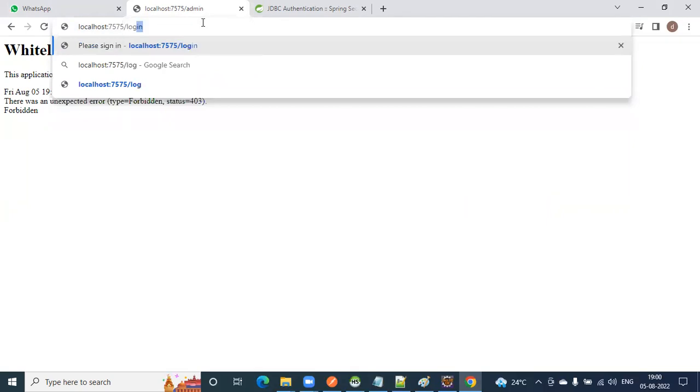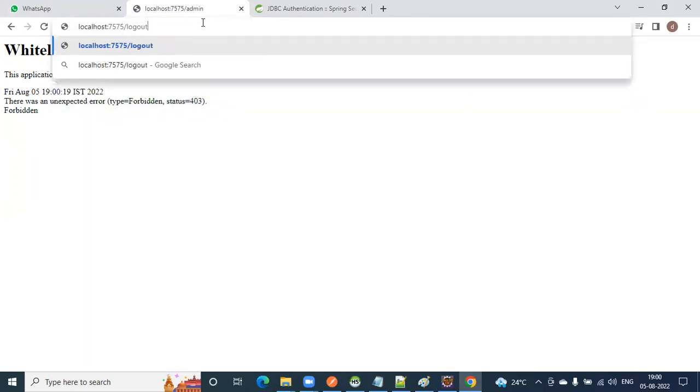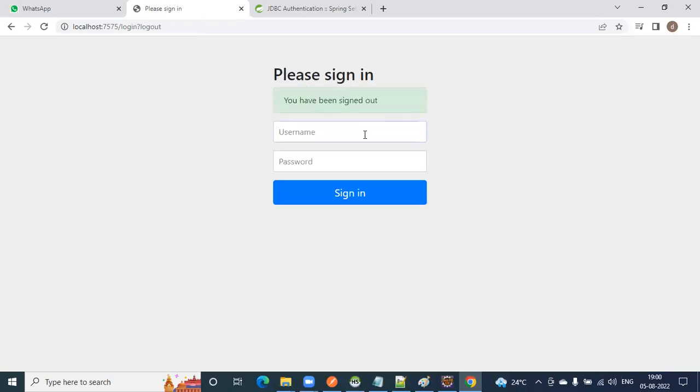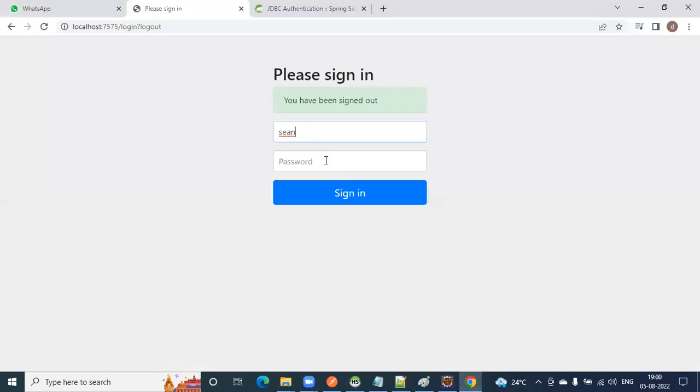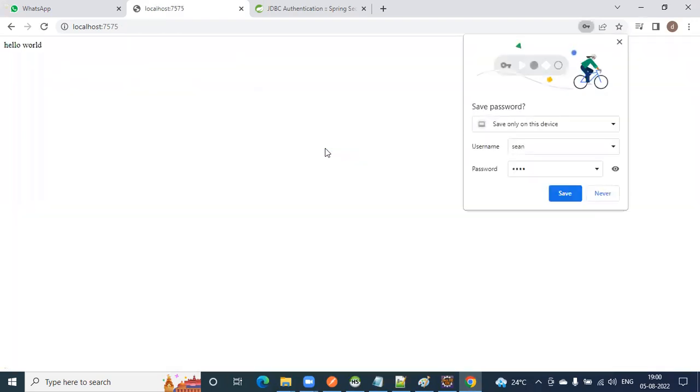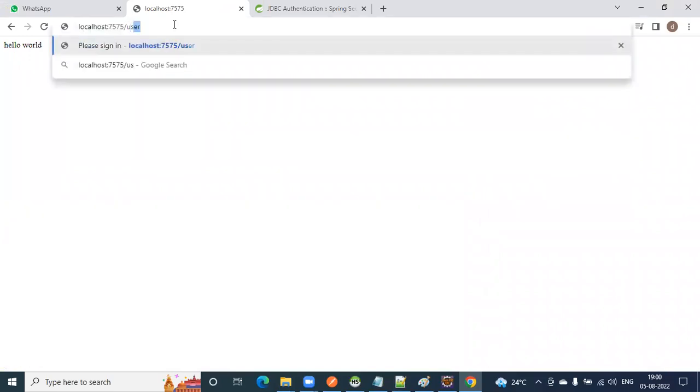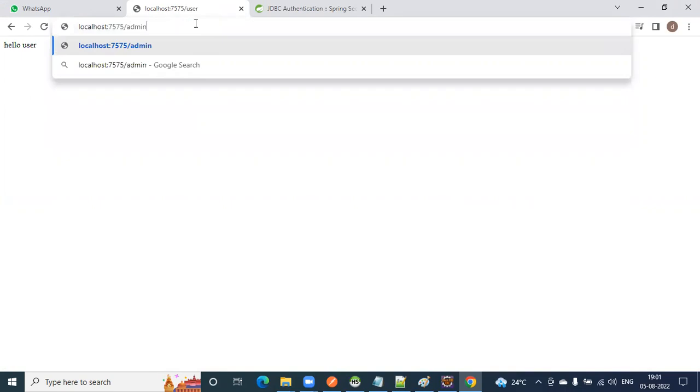First, I will log out. Now tell me, who is the admin here? With the admin user credentials, can I access user type URLs? Yes, I can access /admin, and I can also access the user URLs.